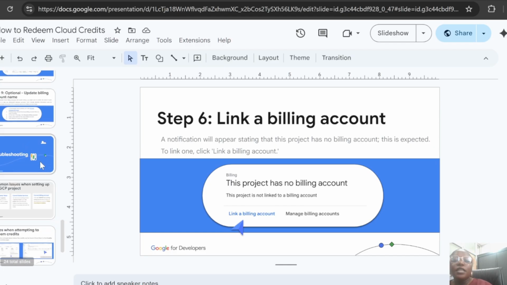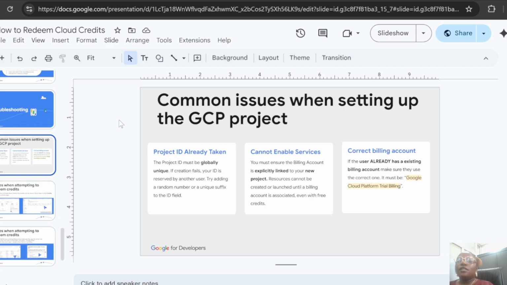And yeah, now you might encounter some common issues with creating or setting up your GCP project and accessing your billing account or setting it up. The slide guide that's going to be provided to you has some common issues and how to fix them. Make sure you look at that.